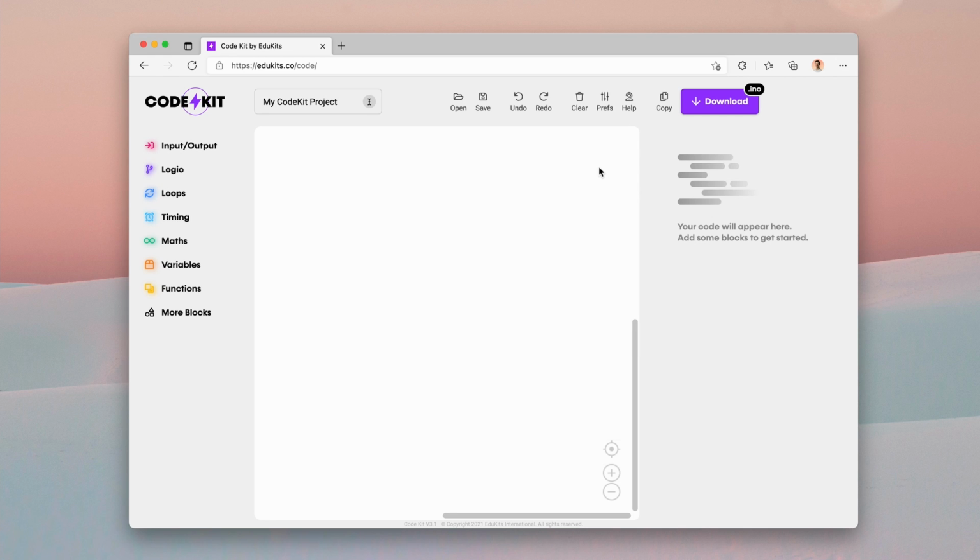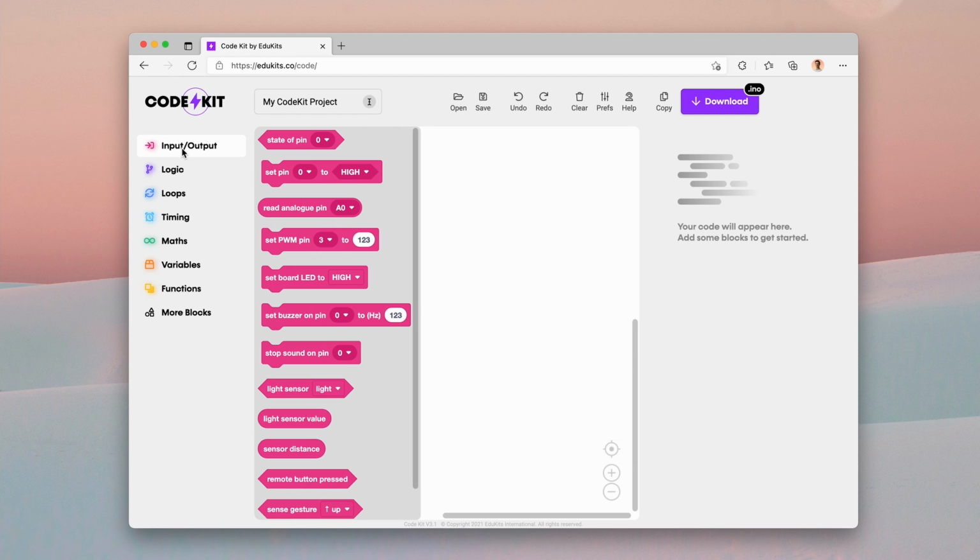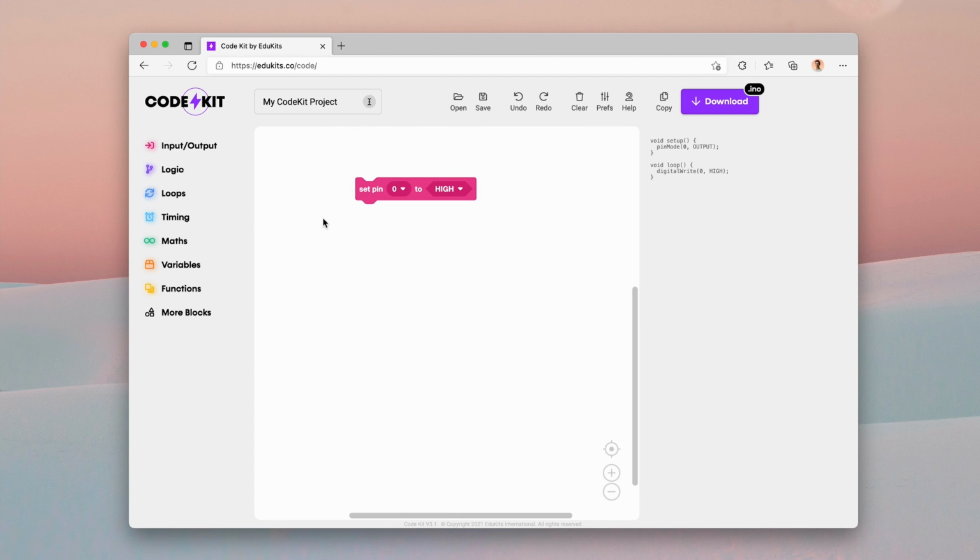So let's jump right into creating some code. Firstly, we'll open one of these panels, let's say the input-output panel, and let's grab a simple digital write block. You can see over here that I've clicked on it, dragged it, and dropped it into this main white box, which is known as the workspace. Now, on the right-hand side, you can see that there's been code that's been written automatically, and this code will change as we change different parameters here.